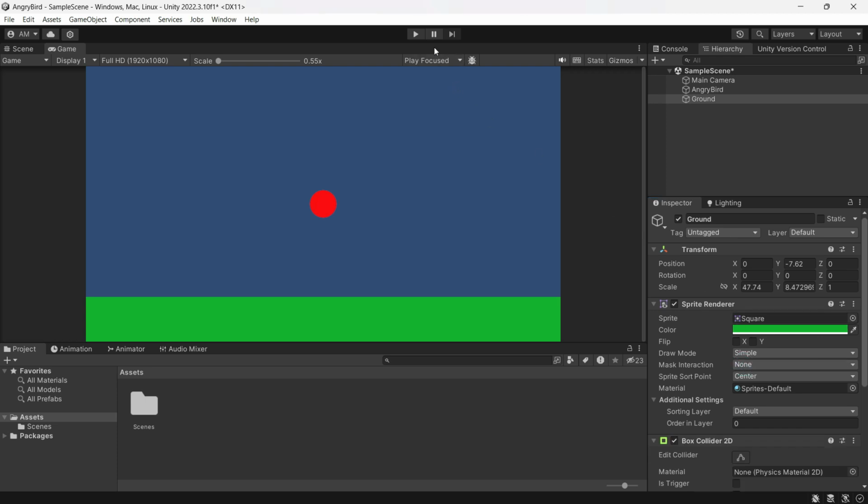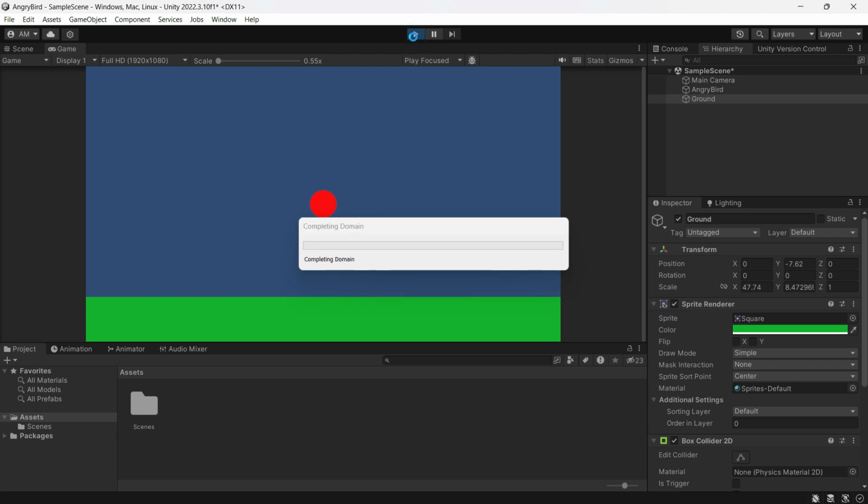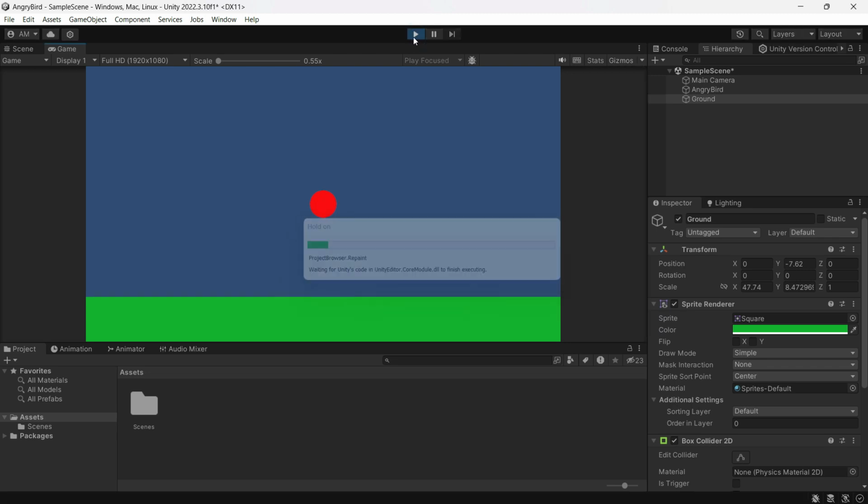Now let's see how it works. Go here and click on the play icon. It will quickly recompile your scripts, and let's see how it works. As you can see, the ball drops on the ground and it stops here. This is how the collider works. Now let's stop playing.